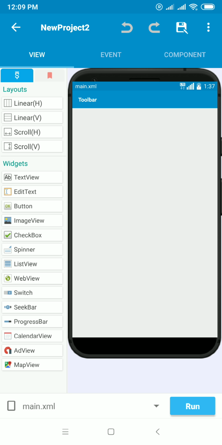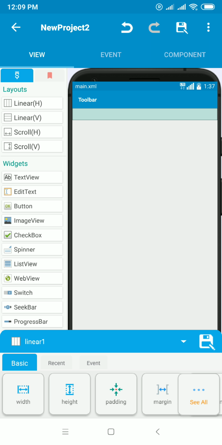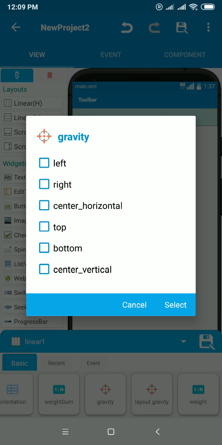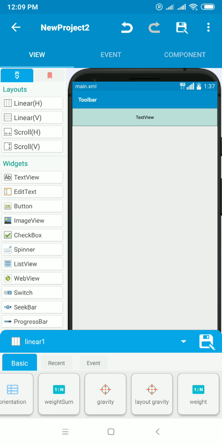In this video we are gonna see how to make rotating text views. For that, I'm gonna take a linear horizontal with a text view inside it, and I'm gonna choose gravity of the linear layout to be center horizontal, which will bring the text view to the center.